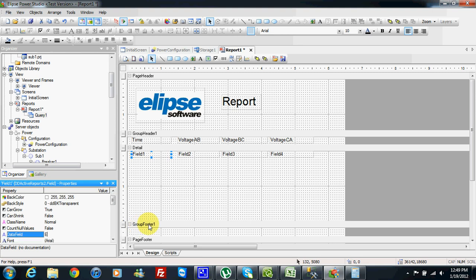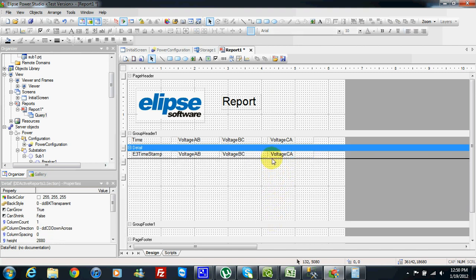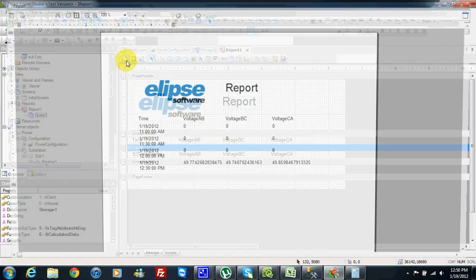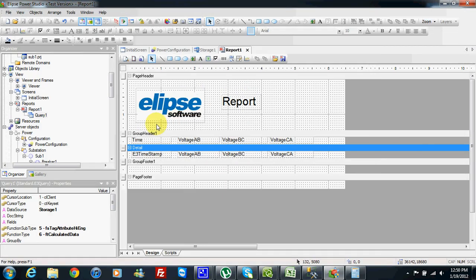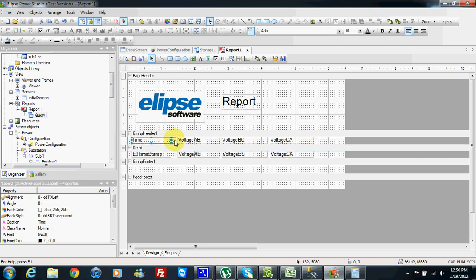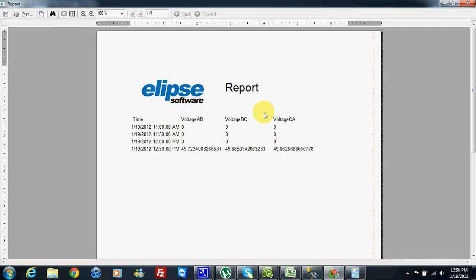Then data field, I can write E3 timestamp. Then here I write voltage AB, voltage BC, voltage CA. Then if I run, I will have my 4 line. So if I want to give more space for the time, here I have my 4 line, exactly the same as what we have done in the history report.